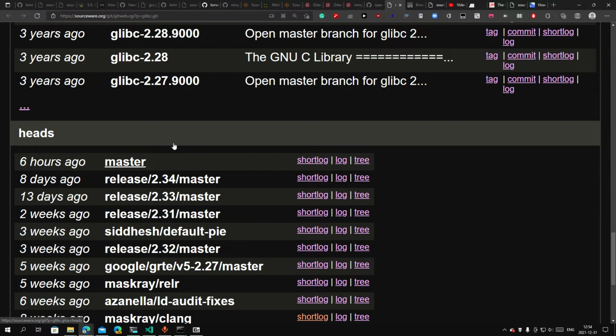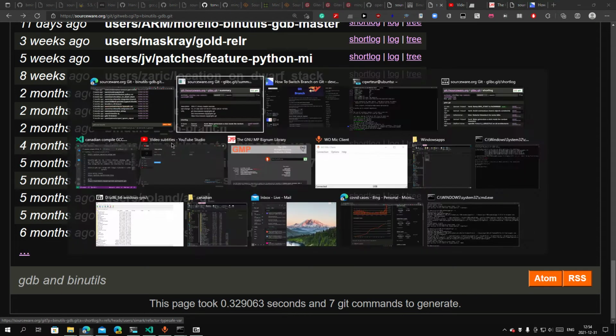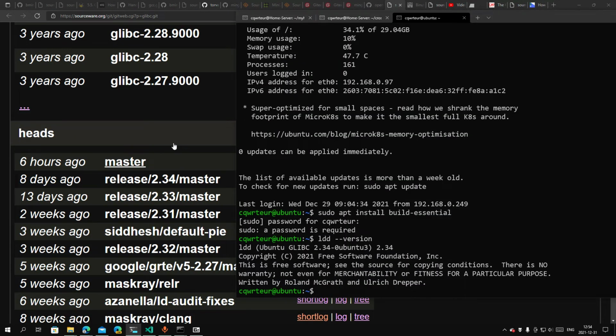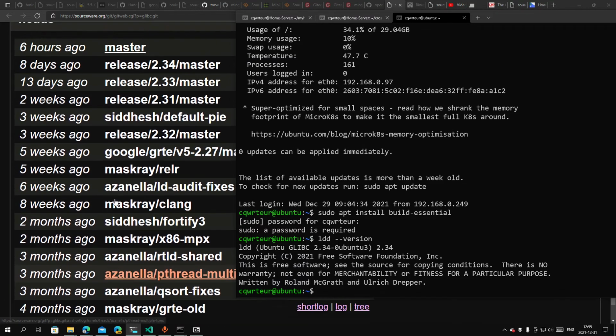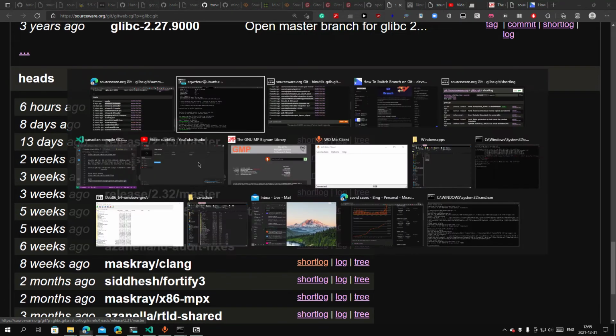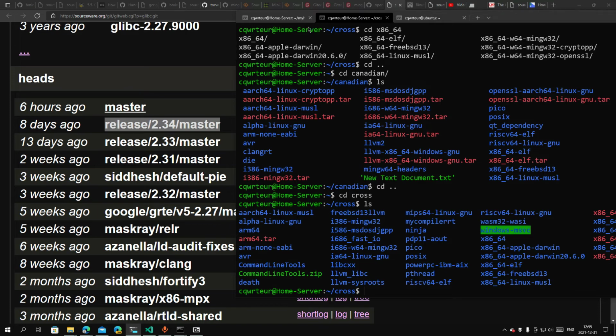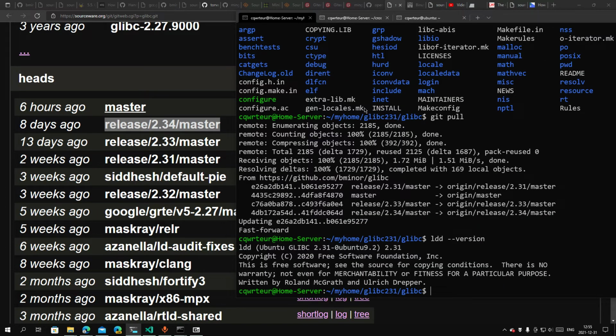Yeah, and I don't know our risk for that. So with that, we build with the existing one with 2.34, and we get it. Okay, we get 2.34. Now, this version is 2.31.